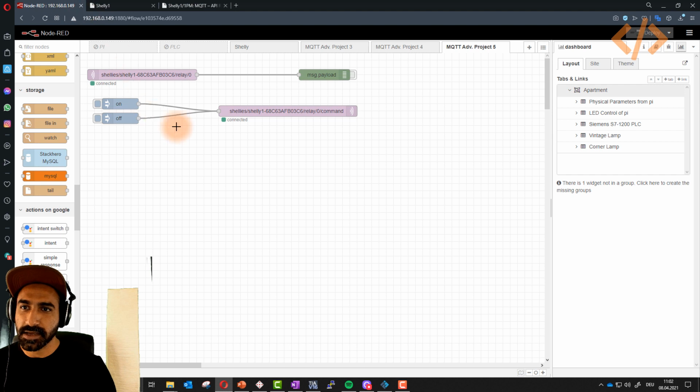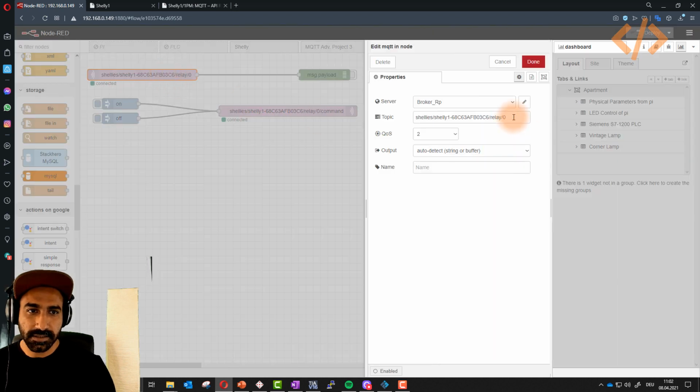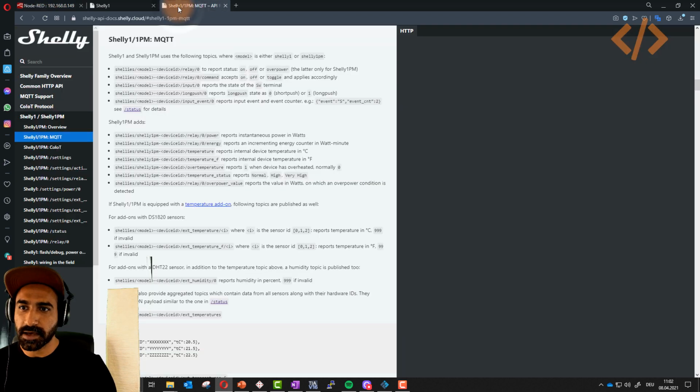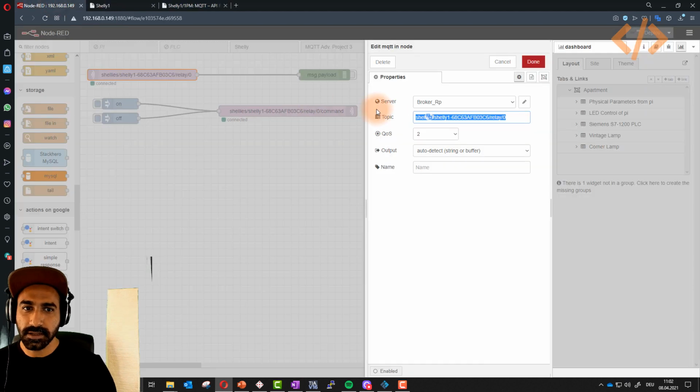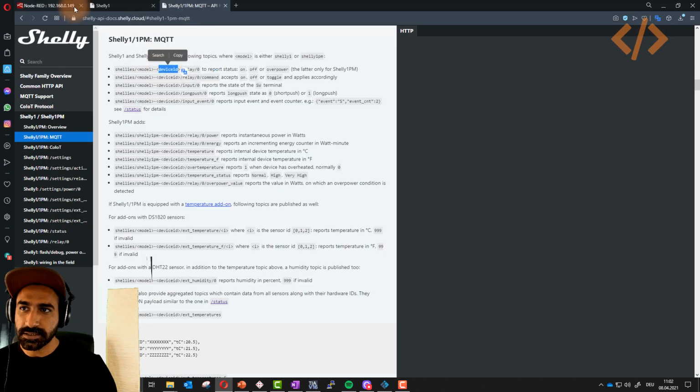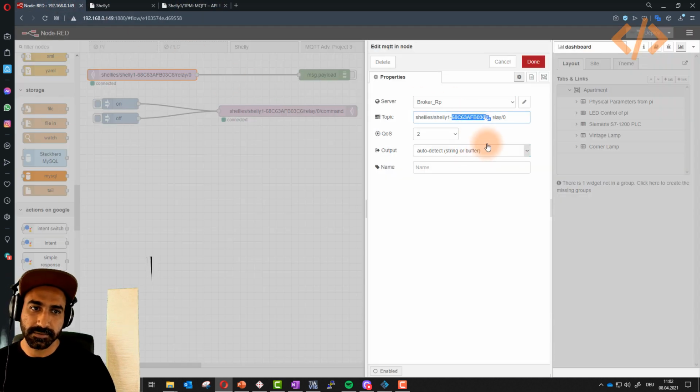So this is my broker. This is the Node-RED in my broker. This is my topic, which is giving me feedback, and I have made 2 timestamps to control it. If you notice, this topic is the same as this topic. Instead of model, I have my model Shelly 1, and the device ID, I have my device ID here. The rest is the same.